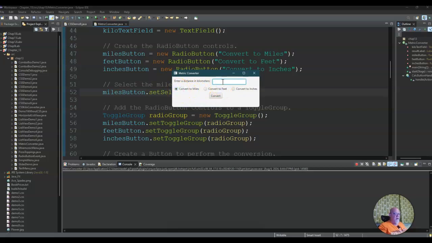So I can actually come in here and type in 106. And when I convert it to miles, that's 65.87. If it's kilometers, I'm going to convert it to feet and click convert. It's 347,786. If I want to convert to inches and click convert, that's 4,173,220,000.